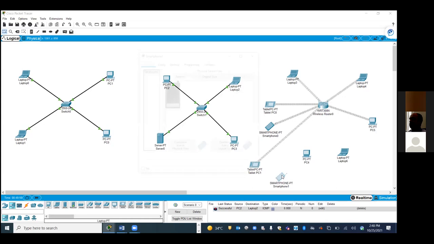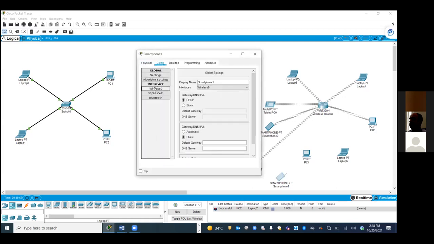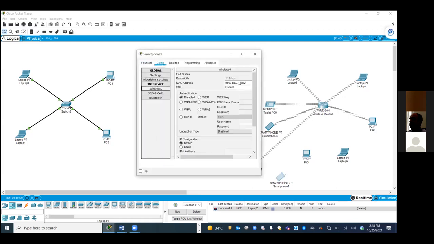Similarly, go to the smartphone, config. You are entering it manually. What is the SSID? CIS, right? You want to connect. Authentication is WPA2-PSK. What is the password? 1, 2, 3, 4, 5, 6, 7, 8.